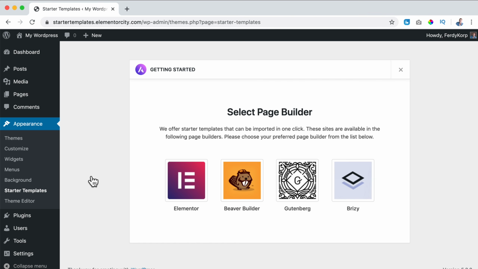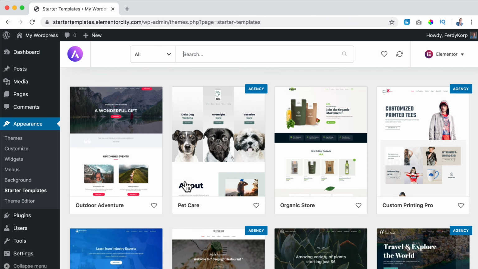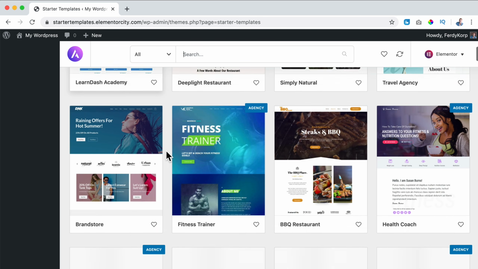And now we can choose our page builder. I use Elementor. If you use something else, you can choose it over here. I click on Elementor, and now you see a lot of templates.